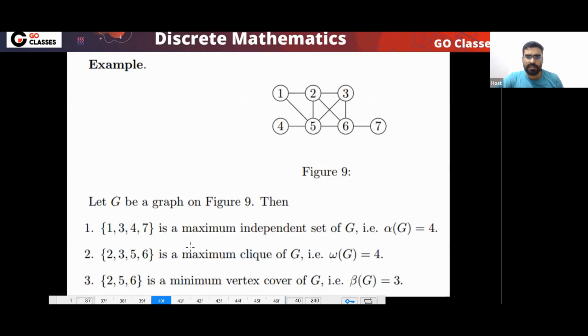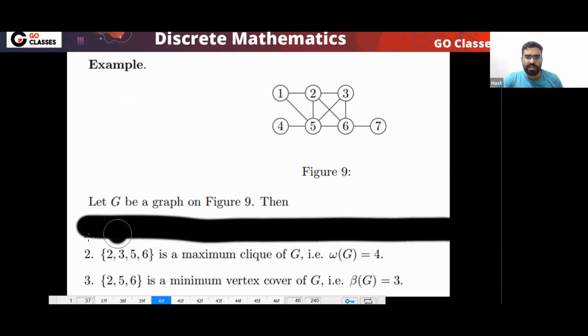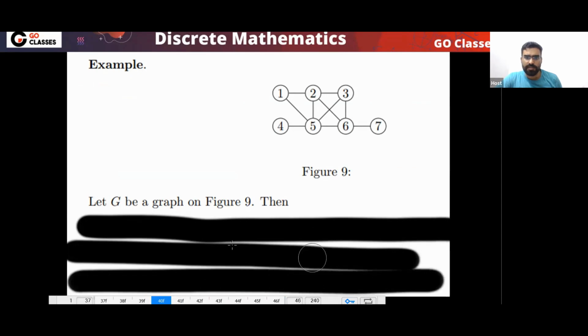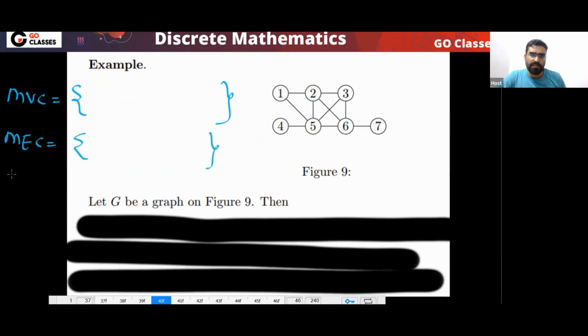You can see all these examples. Okay, let's see this question. Can you try this question? Let me remove the answer. Now try this question. For this graph, tell me the minimum vertex cover, the minimum edge cover, and the maximum independent set.